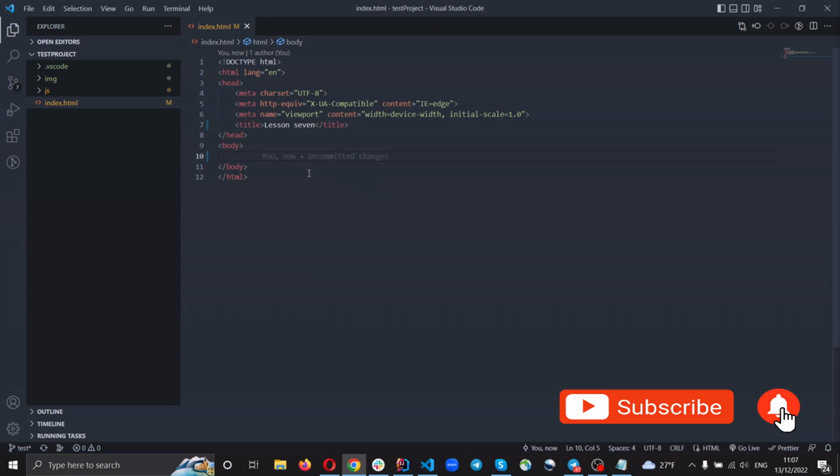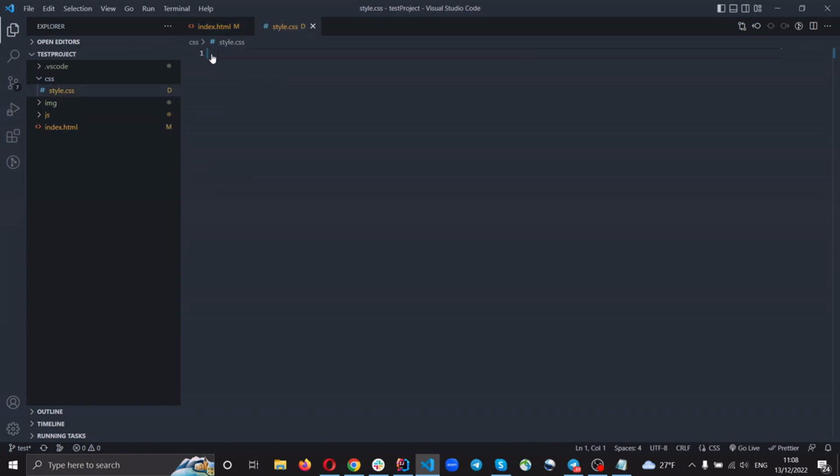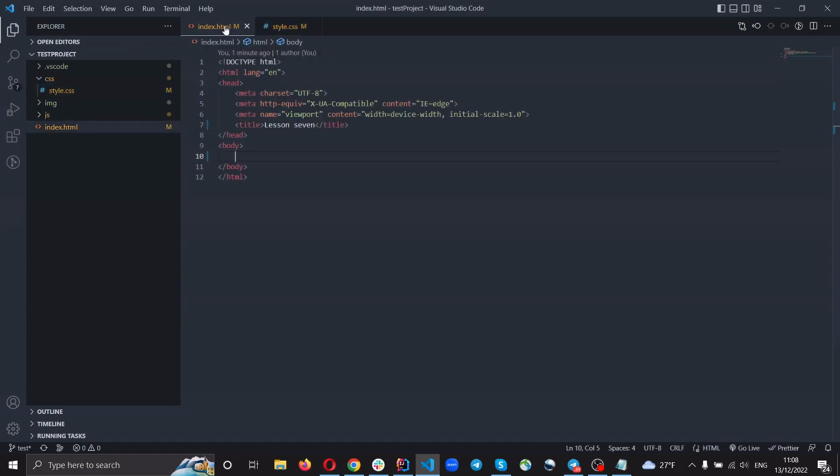So, first of all, we create the file for our CSS. We just create a new directory and call it CSS. And in this directory, we create a file style.css.